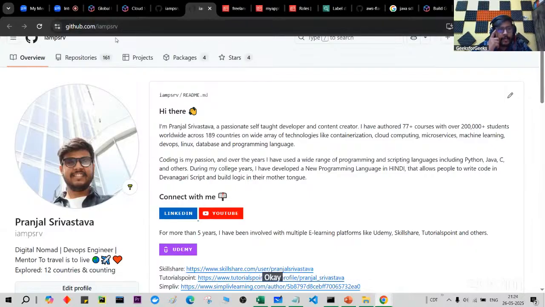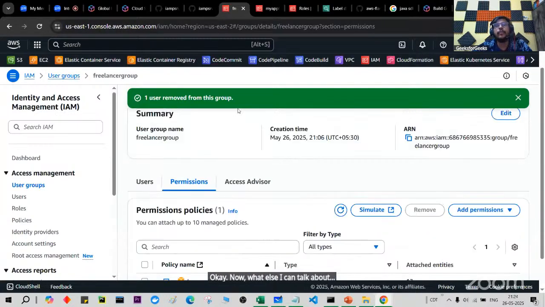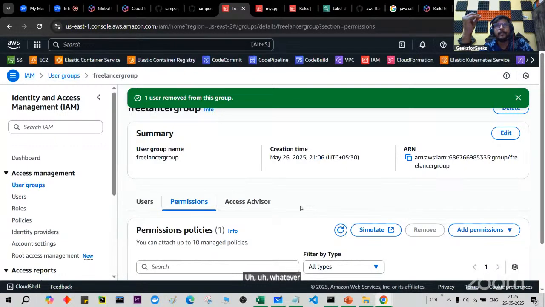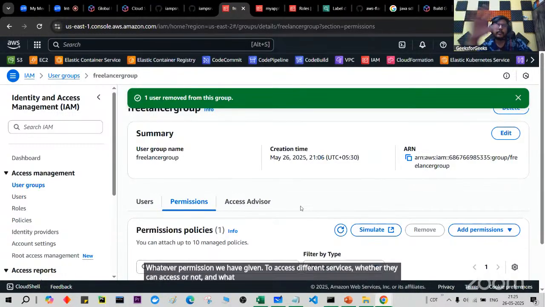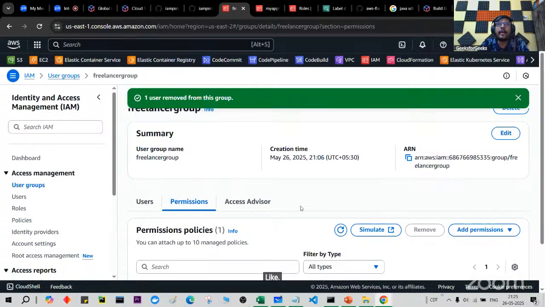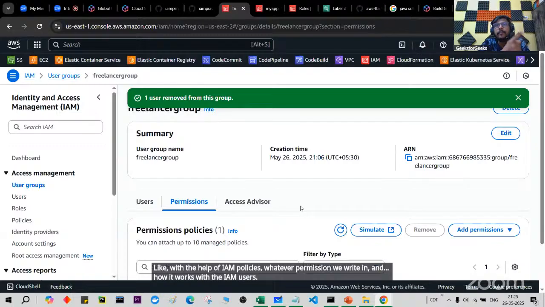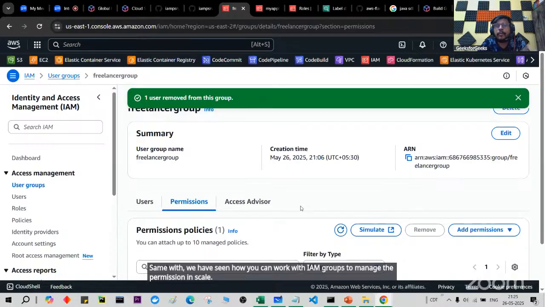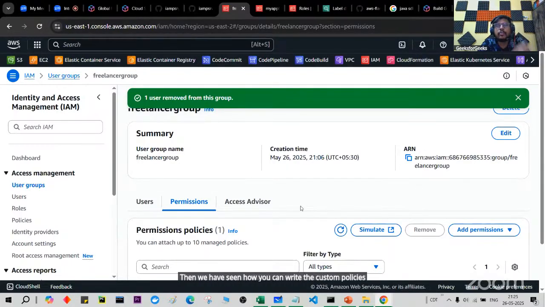Now, what else can I talk about? Yes. So we talked about IAM, where we have seen how you can create the IAM user, and we have tested whatever permission we have given to access different services, whether they can access or not, and what they can control. We have tested everything with the help of IAM policies, whatever permission we write in, and how it works with the IAM users. Same with IAM groups, to manage the permission and scale. Then we have seen how you can write custom policies through Visual Editor, super easy to do so. And the fourth thing is we have discussed IAM role.